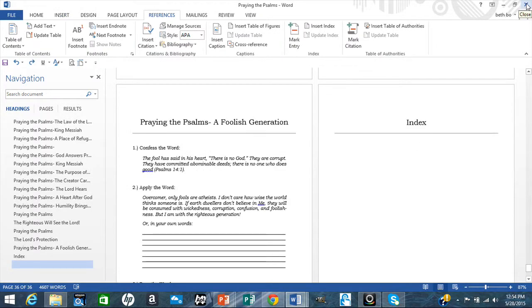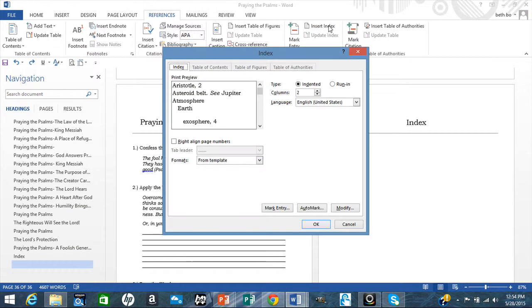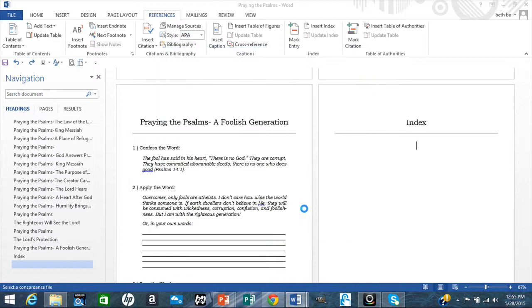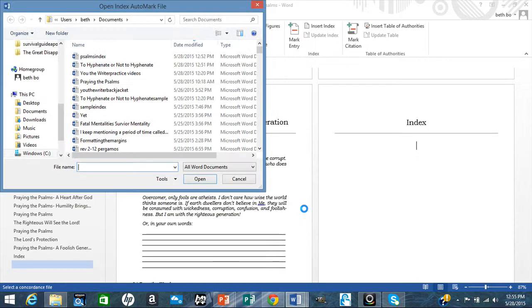Now I'm going to insert my index, and it's going to be so easy. You're going to be amazed. Go to Insert Index, and that's on the References page right up here. And you are going to go to, I just forgot, I think it's Mark, Auto Mark. Let me see. Yes, okay. Go to Auto Mark. I always forget, and I have to go back and forth. Then you find your index file, Psalms index, and I'm going to hit Open.